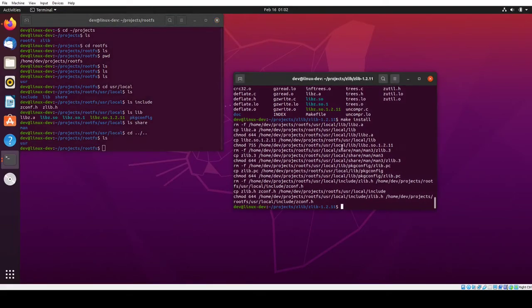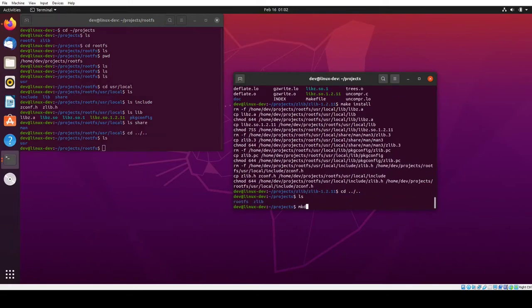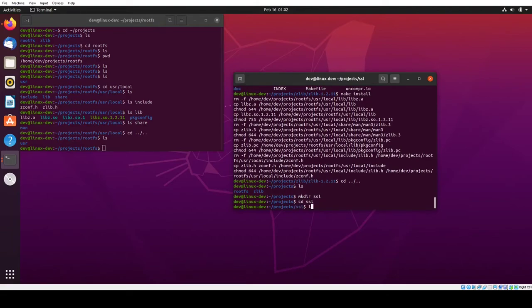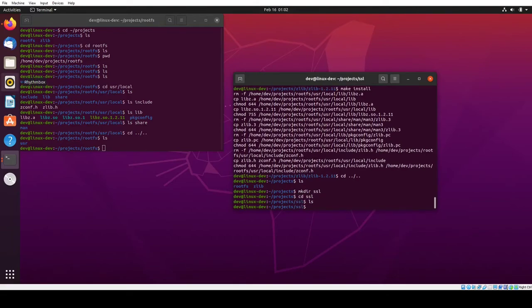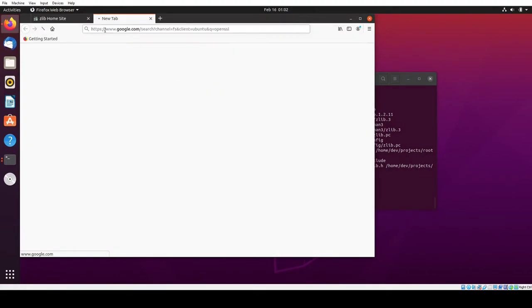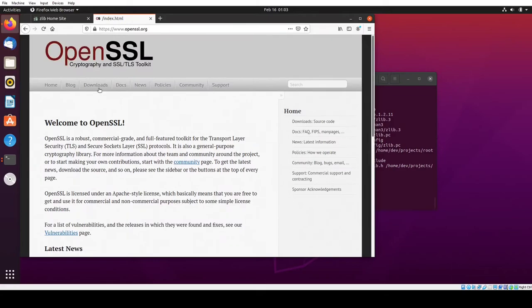So we are done with zlib. That was really easy. Now I'm going to make a directory and call it SSL. Then I'm going to go back to the web browser and do a search for OpenSSL. Go to it, and go to downloads.